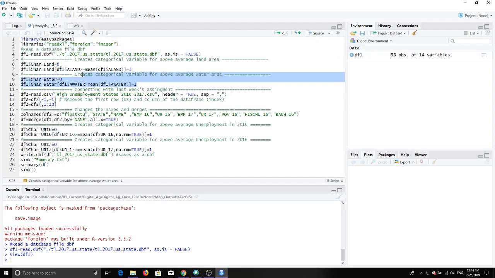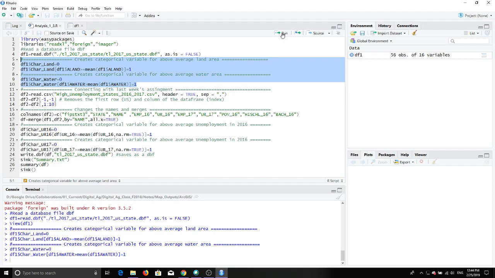Now, these 4 lines of code, we did last time. This basically just adds those 2 characteristic variables for whether you're greater than the average for water and for land. If I run that, now I have 16 variables. So run all the way down to line number 10. That was the old code. We did that last time.